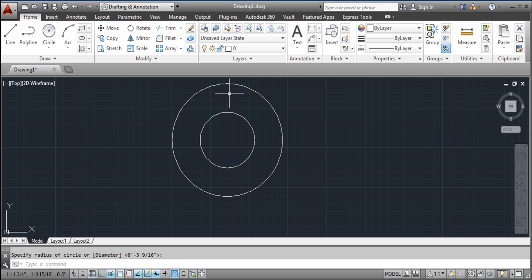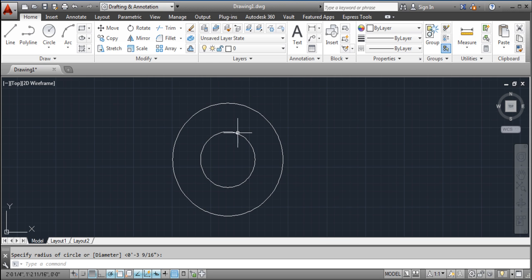So what we want to do is create a circle up here at the top. So what we're going to do is we're going to do a line from the center of that circle straight up. Now, if we want the circle that we're going to create here in the middle, we're going to have to trim this part and trim this part.